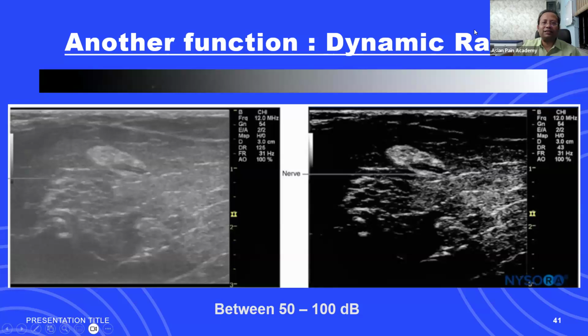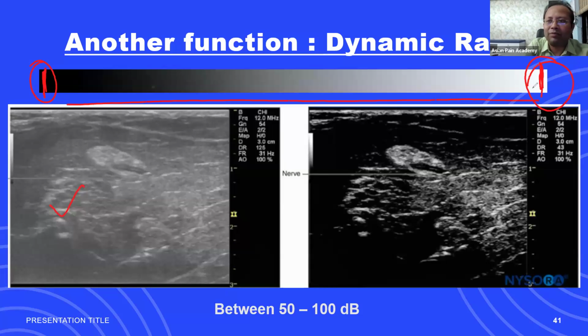Another picture function is dynamic range. What is dynamic range? Let me show you again. Say this picture has a dynamic range of this much. An anechoic structure like an effusion will become this much black, and if there is a periosteal reflection, it should become this much white. So this becomes the total dynamic range.